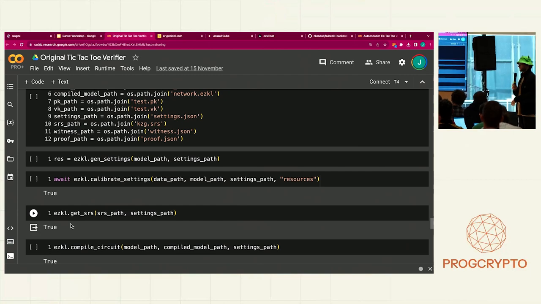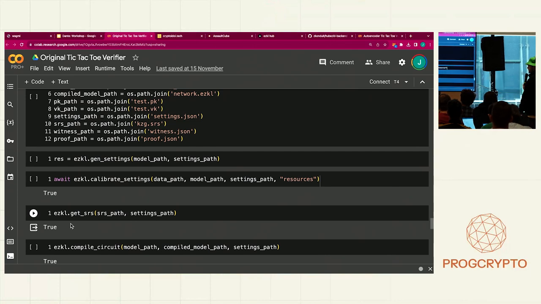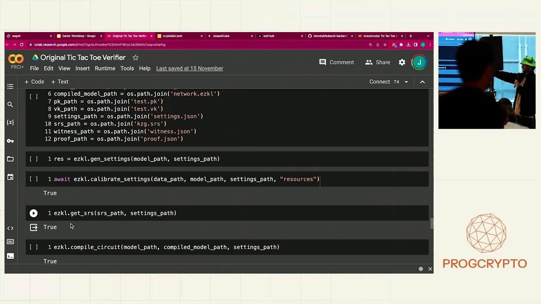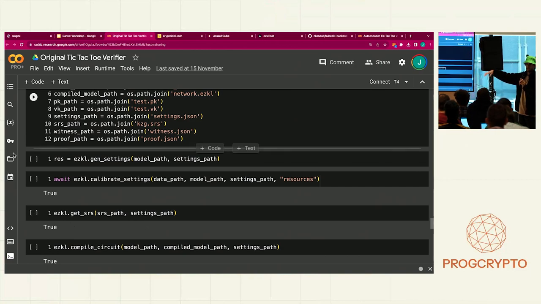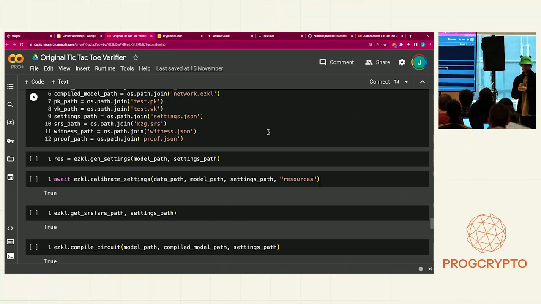So for example, if you wanted to prove a statement like, I ran a publicly known neural network on some private data that I have, that is possible within generate settings. If you wanted to write something like, I have some public data and I have a private neural network that I ran on this data, that's also configurable within gen settings. And that determines the general visibility of different parts of the neural network when it gets compiled to a circuit. Is that clear? Cool.